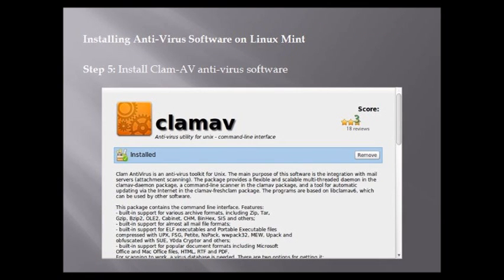The next thing I did was I installed antivirus software, and the antivirus software that I installed here is called ClamAV. How I did that was I clicked on the menu button and clicked on the software manager button inside the system group, and then I selected ClamAV, and then I installed it as you see here.